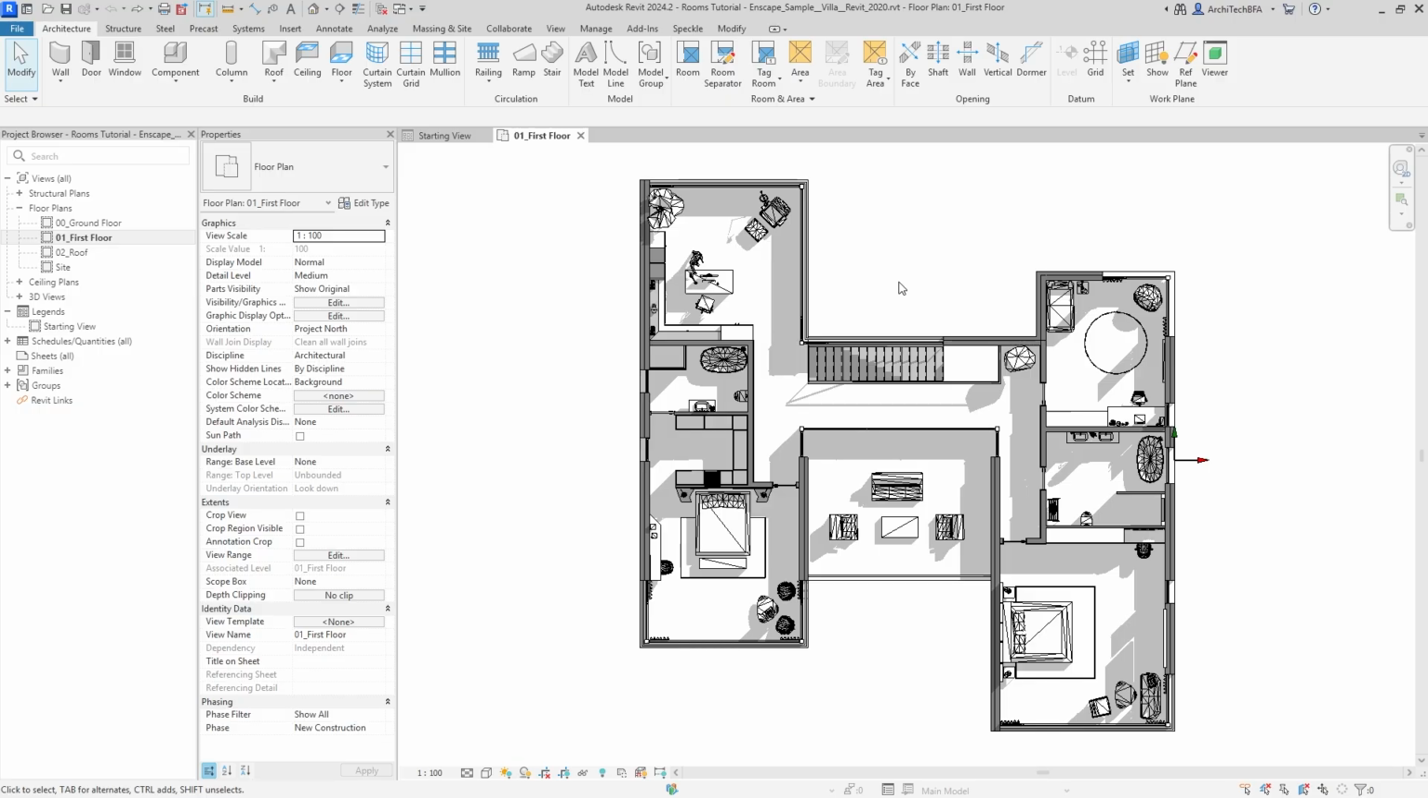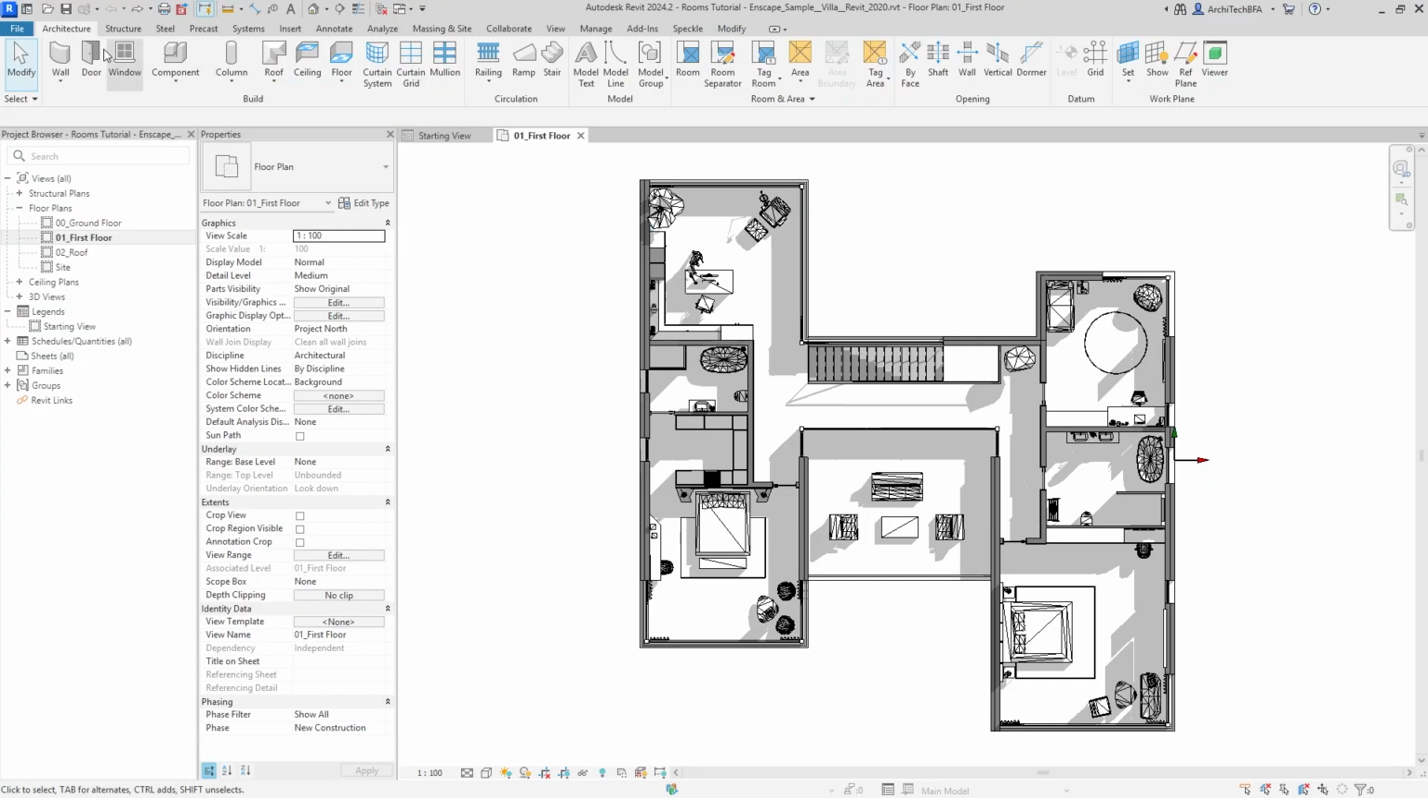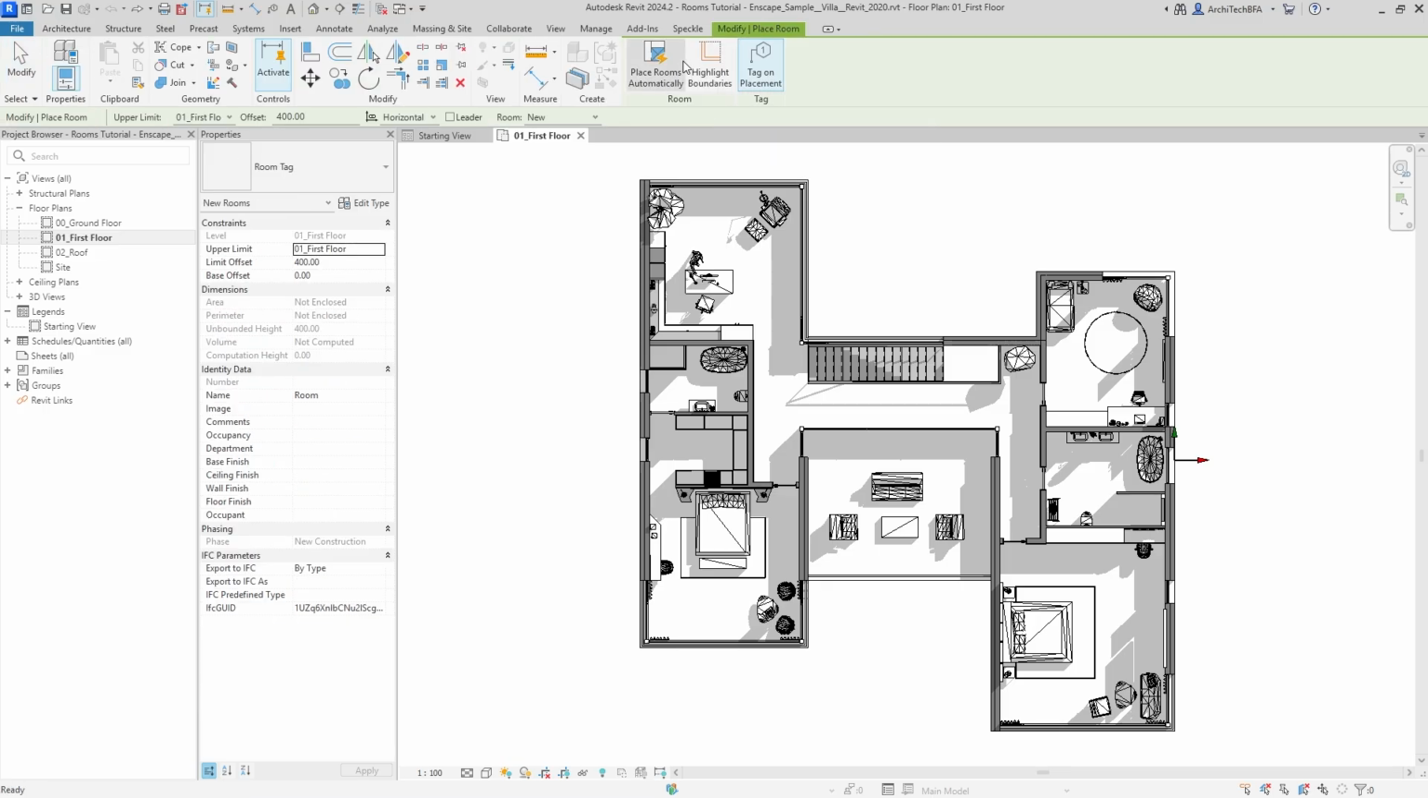So the first thing you got to do is type RM on your keyboard and you're already halfway there. Alternatively, you could also go to the ribbon, and on the architecture tab you can just click the room button that's right there as well.